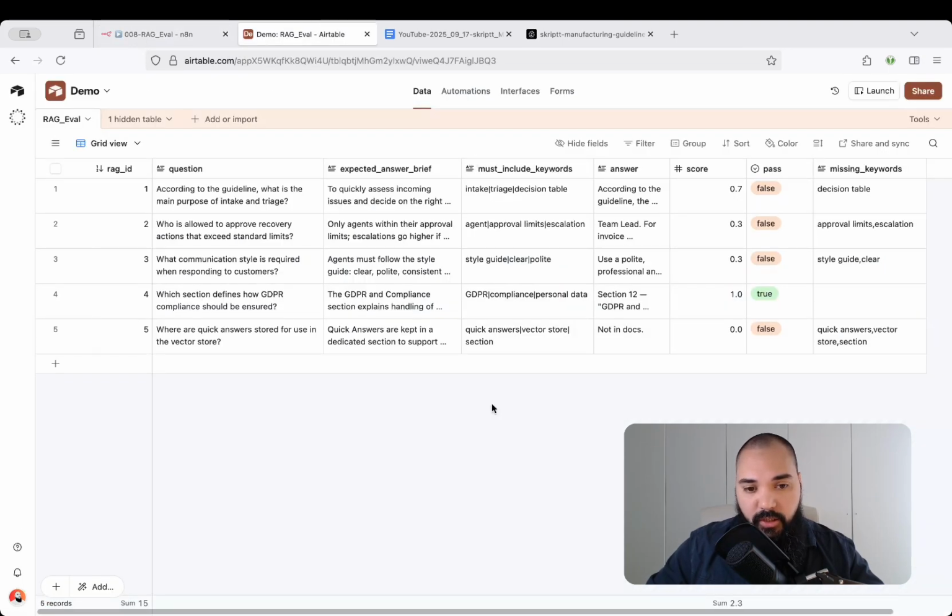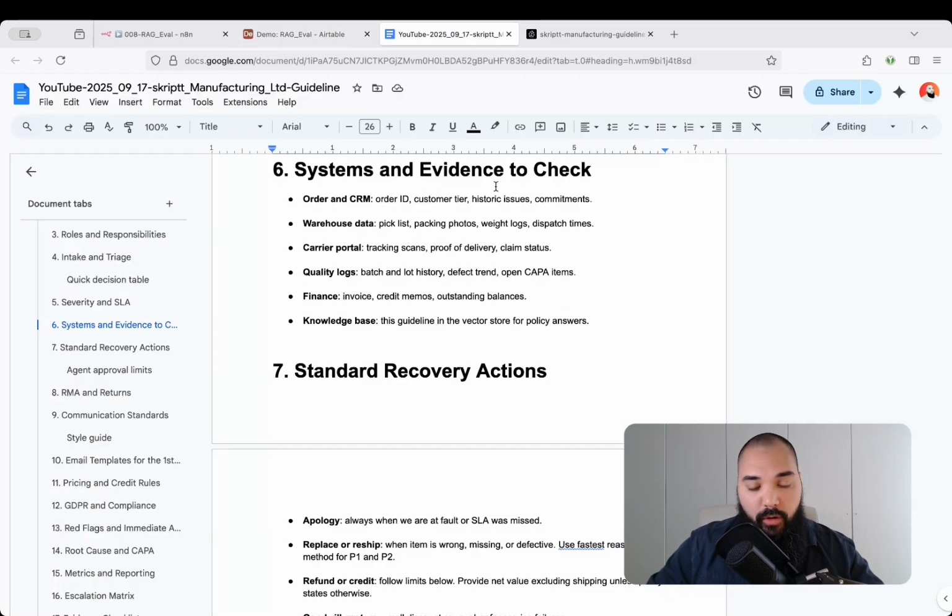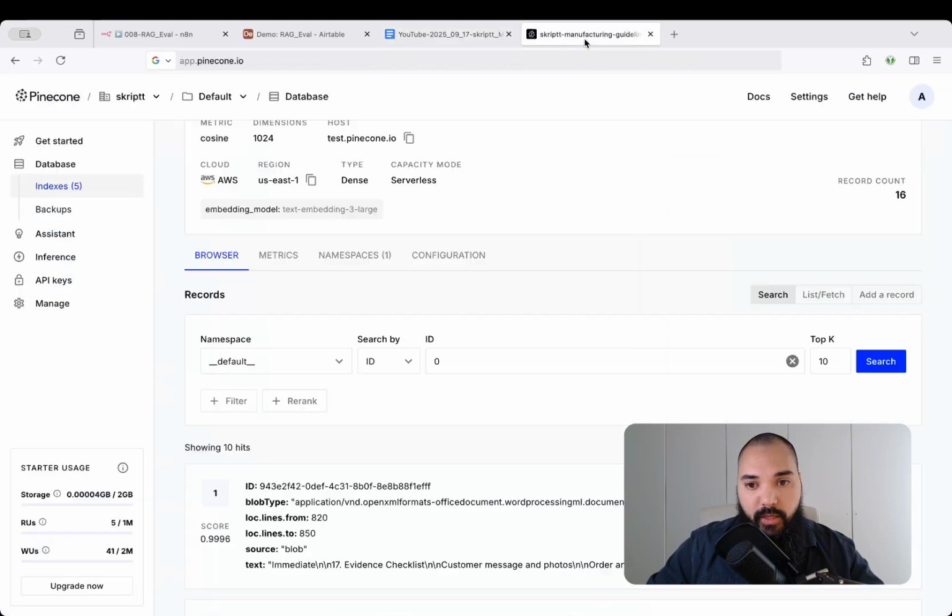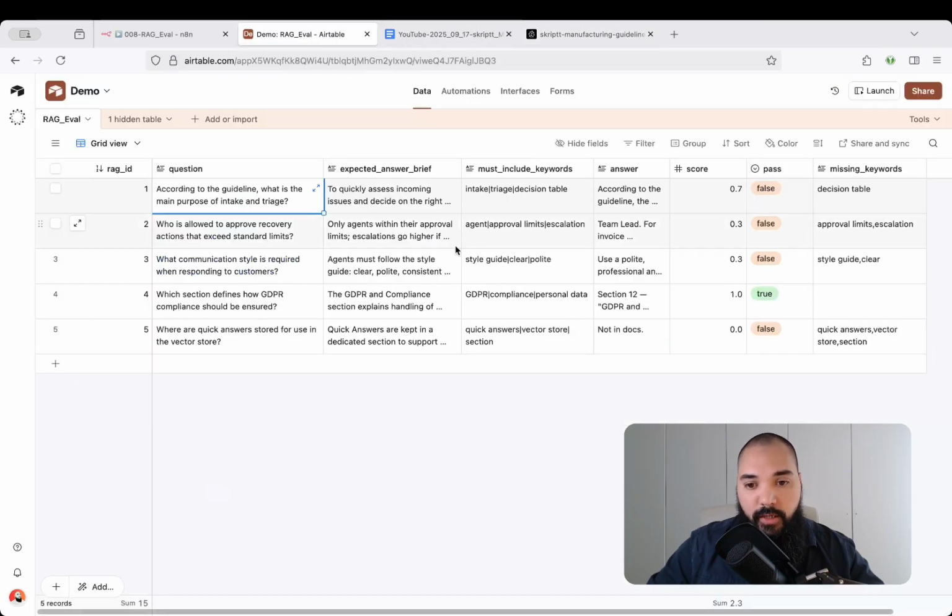All right, so let's jump into the results actually, and let's take a look at what happened. So this is the answer we got for this specific question, right? And again, the agent should be able to respond to this using this very document, which we have converted into this vector store. But we can already see that most of the time it failed, right?